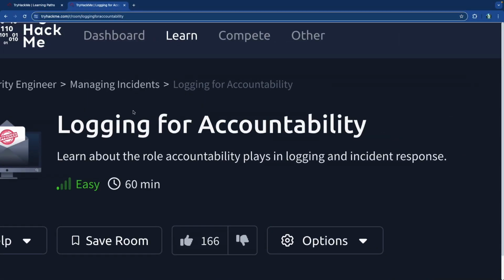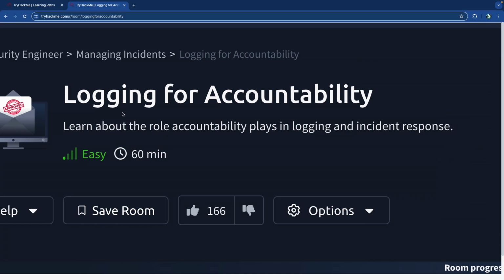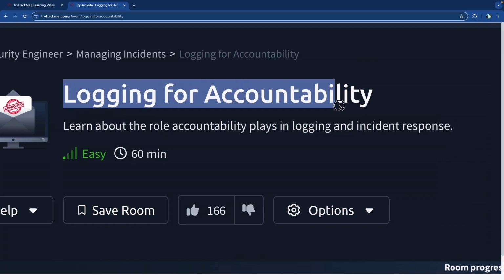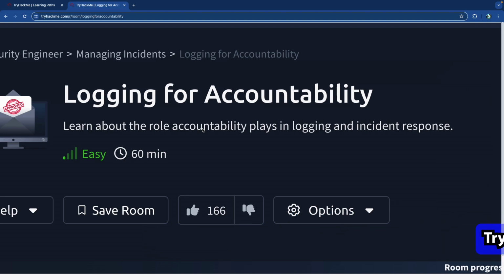This is the absolute best way to catch and expose culprits and attackers. And that's what we're going to be talking about today, is the logging for accountability in the concept of incident response and incident management. Logging is a very, very big deal, as we've already established, and so is accountability. So just knowing what this actually means and where it fits in is the whole idea behind the video today.